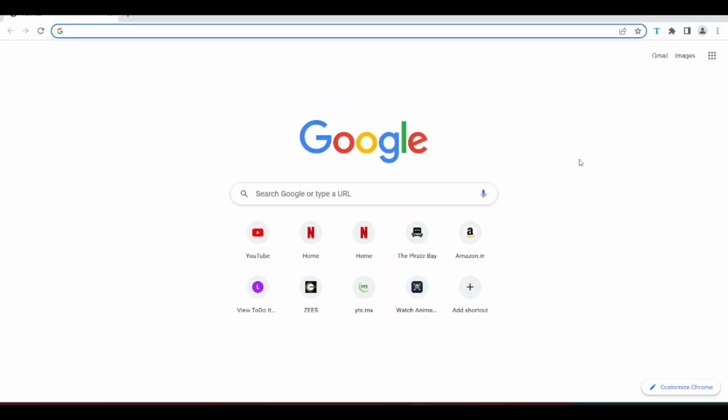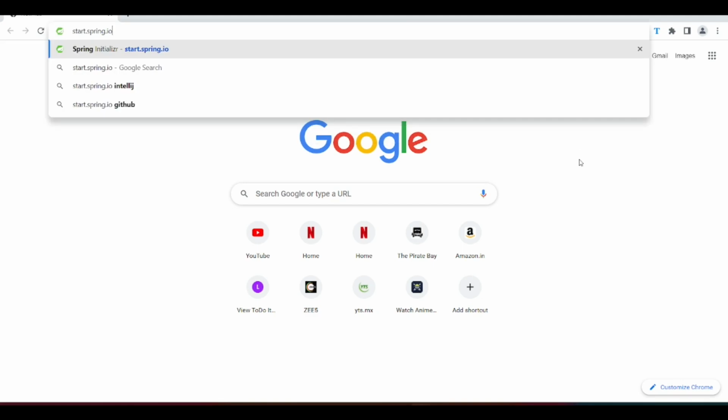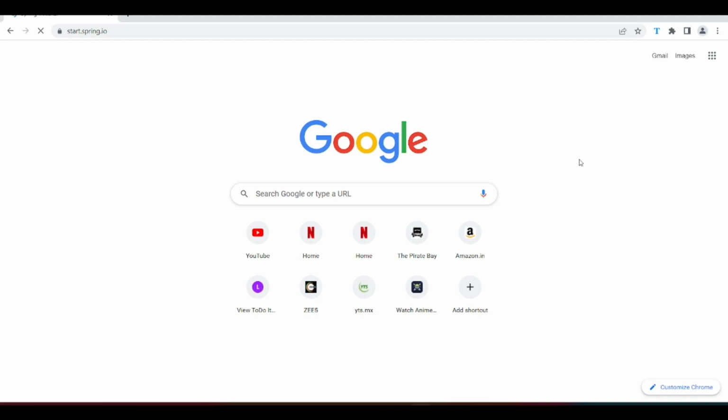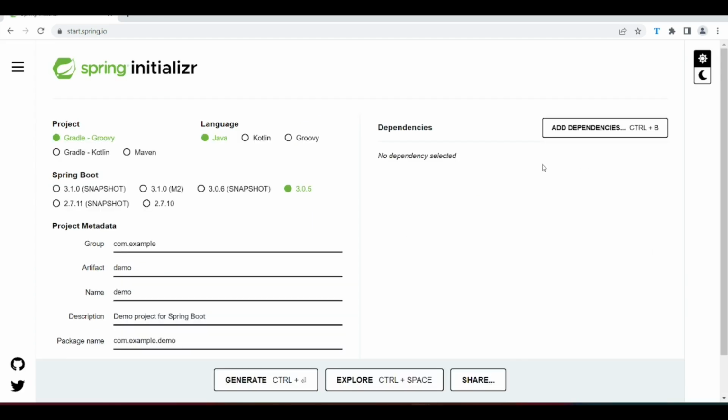Now let's work on the project. So first thing first is that we are going to go with Spring Initializer. Here we have to do a few modifications, as we need Maven, language is Java, Spring Boot version is 3.0.5, and let's change the artifact. So this is going to be ToDo app.